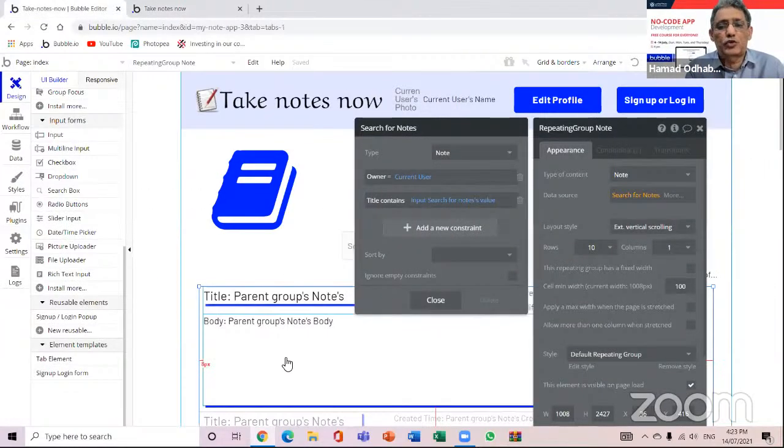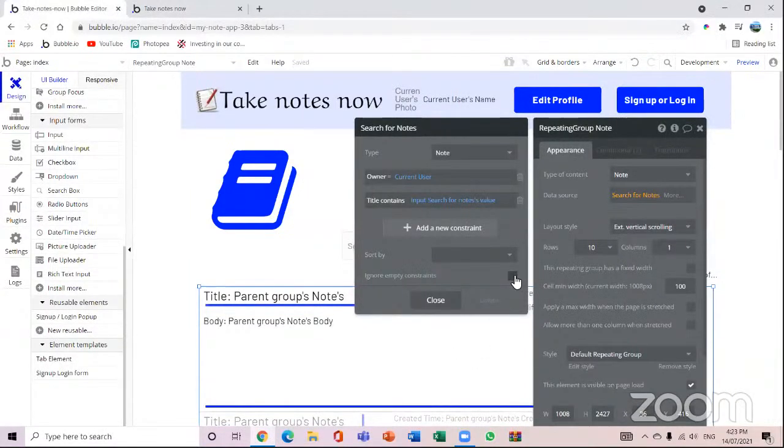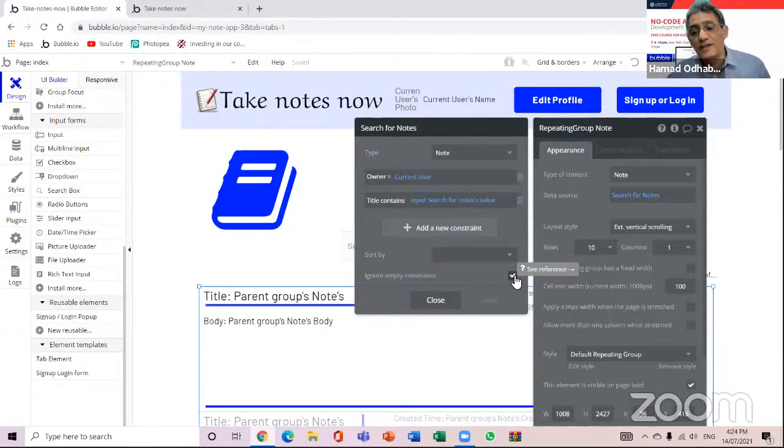Click on the repeating group. Yeah, okay, stay here. Don't do anything. You see ignore empty? Yeah, click that one. Now, this one basically ignores, if there is nothing in the search input, it will ignore it and display all the data.